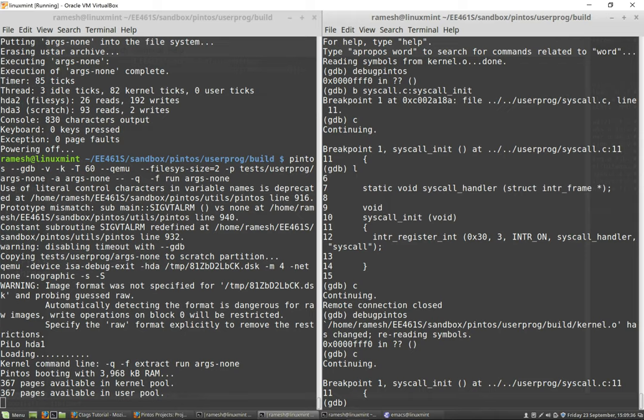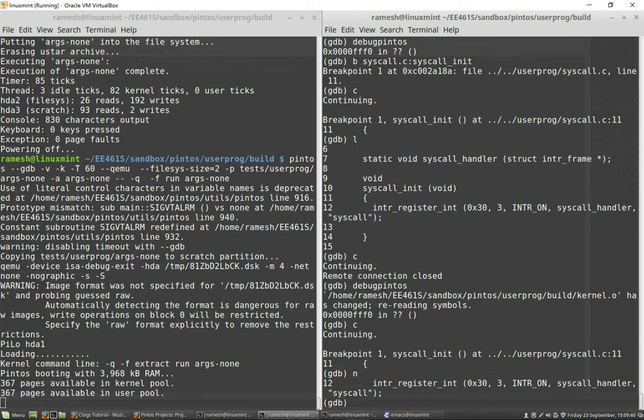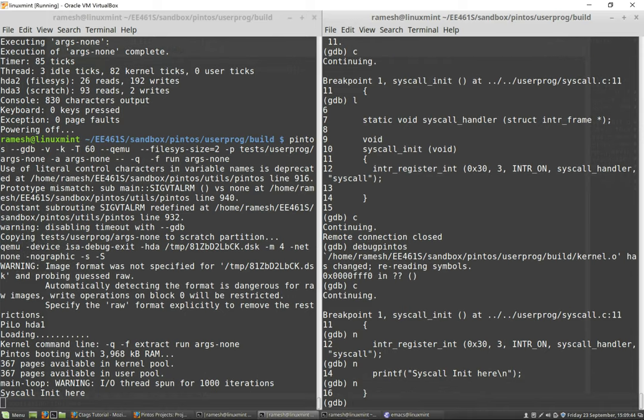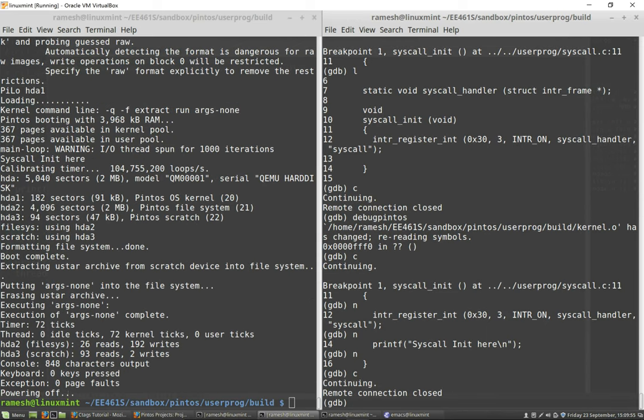So it's going to go in there, and I'm going to single step. There's the printf. That printf ran and says syscall init here. And so I know how this process works now. So I'm going to say continue, and I'm done. So you can use this as your method.